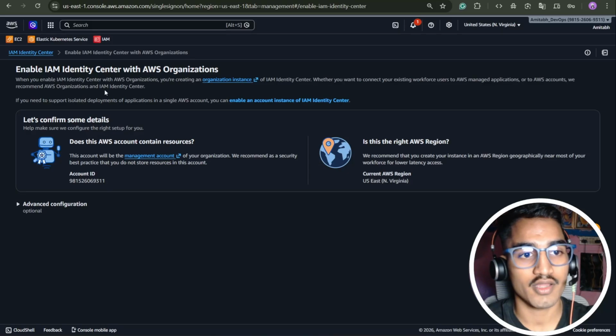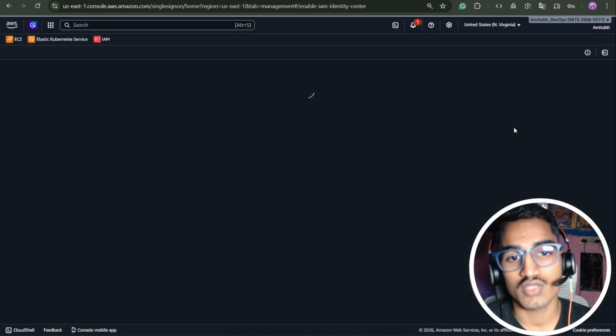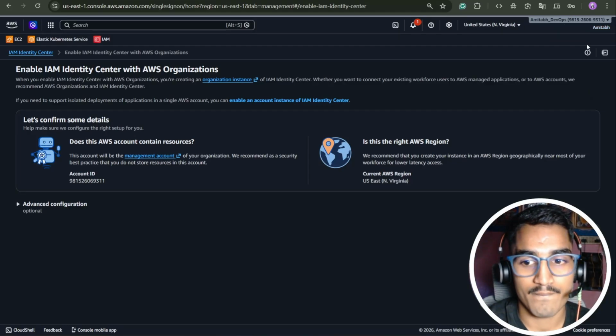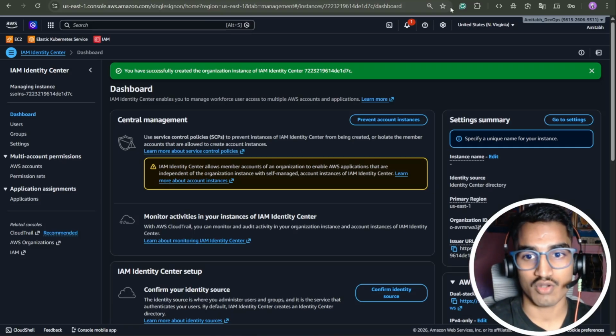Behind the scenes, it will create an organization. So make sure you read all the content on the page, and you have to select the region which is nearby to your workforce. Suppose you live in Mumbai and you have set up your company's workforce in Mumbai, then you should select a region in Mumbai only, to reduce latency. So let's click on enable. I will use this region only. It will create the AWS organization behind the scenes, where we will add one AWS account. This is the management account, which is automatically added.